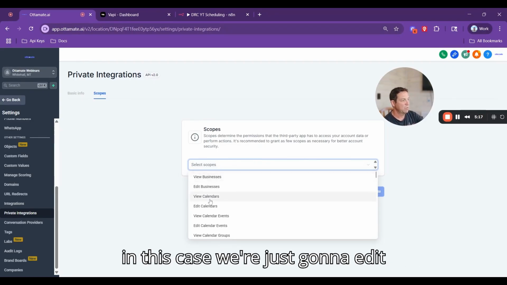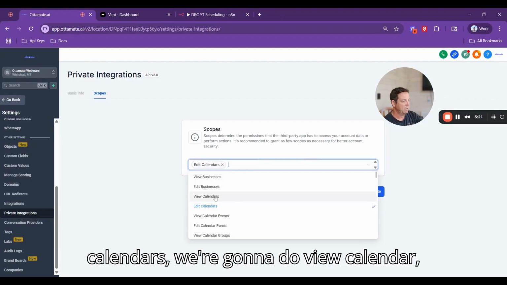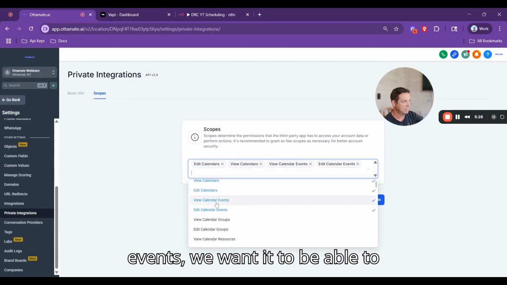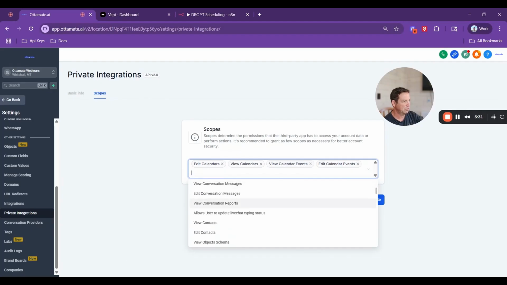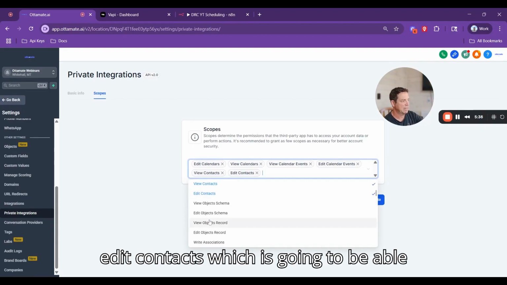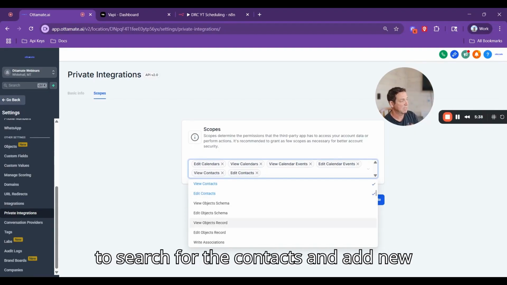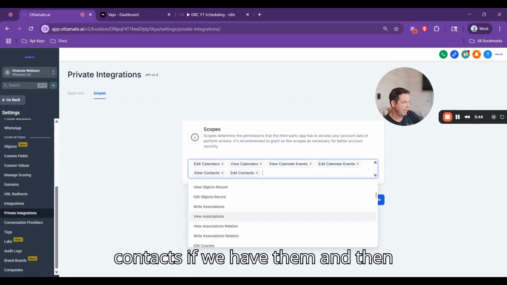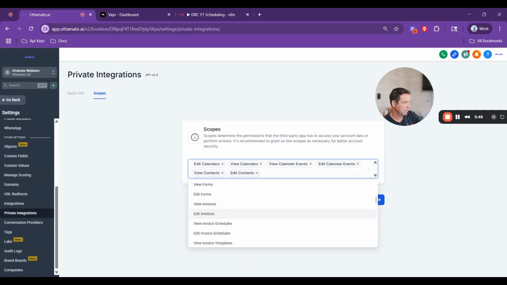But in this case, we're just going to edit calendars. We're going to do view calendar events, edit calendar events. We want it to be able to view our contacts and edit contacts, which is going to be able to search for the contacts and add new contacts if we have them. And then we want, of course, forms.